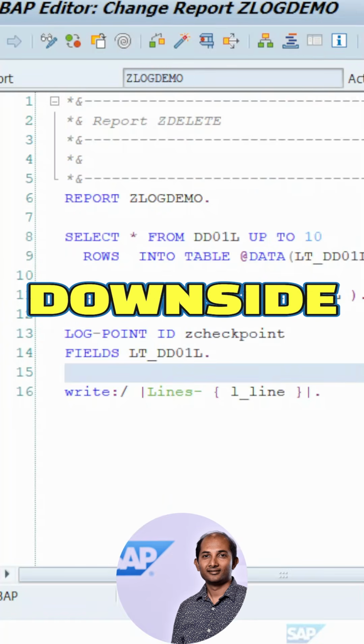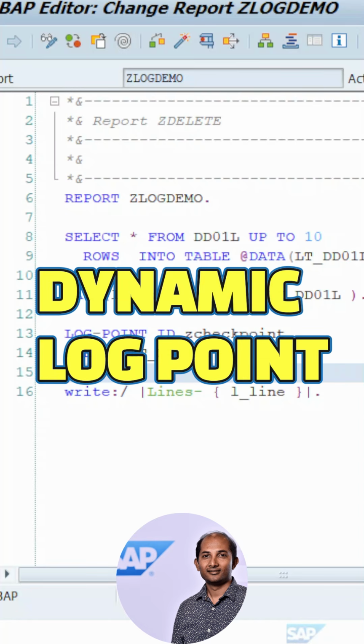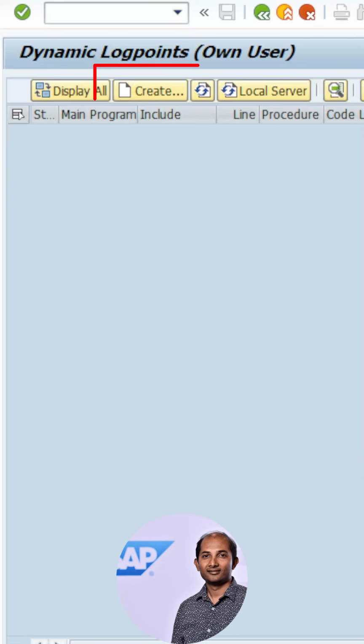But there is a downside in this approach as you need to modify the program to add this log point. But if you want to log the same way in production or quality where you don't have a change provision, then you should use the dynamic log point. Go to transaction SDLP and click on this create button.